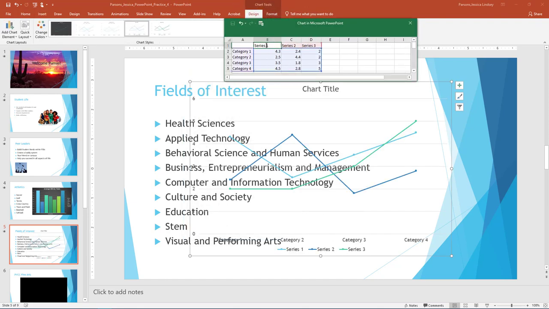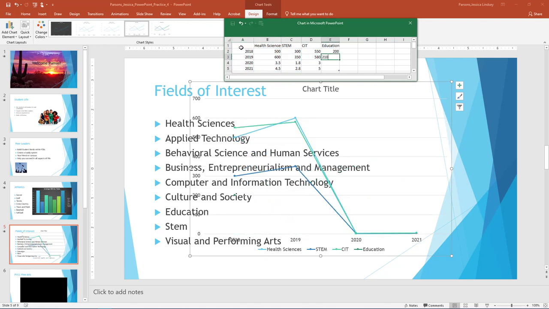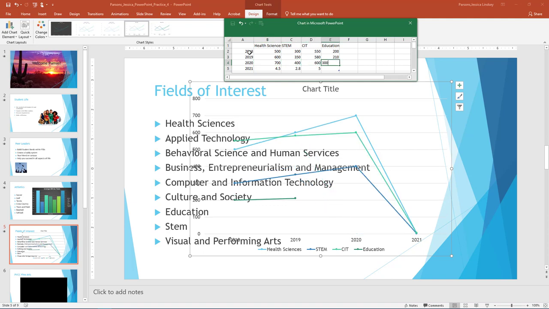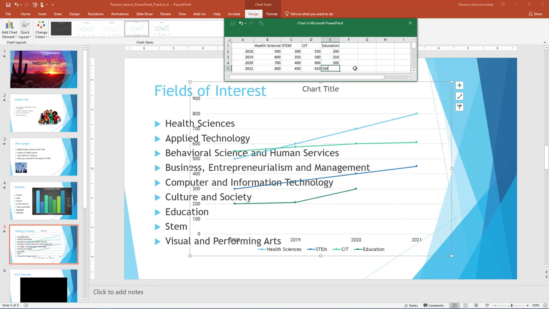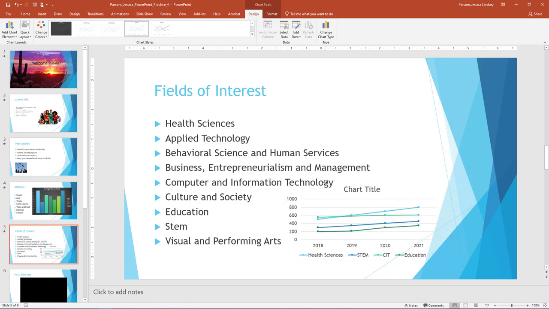In the Chart in Microsoft PowerPoint dialog box, enter the following data. Delete any unused rows or columns. After the data is entered, close the Chart in Microsoft PowerPoint dialog box. Resize and move the chart so that it fits in the lower right-hand corner of slide 5.